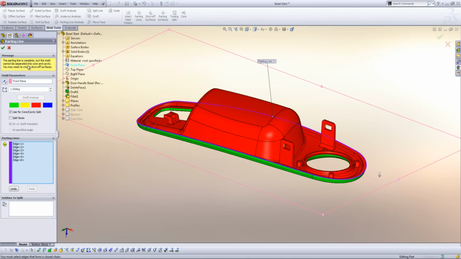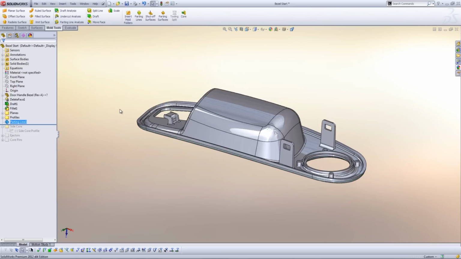It's also worth pointing out the message boxes at the top here. It tells us the parting line is complete, but the mould cannot be separated because we've got some open regions, so we need to create shutoff surfaces. So we'll do that next, but we'll accept that parting line because it looks quite good. And just up here on the view toolbar, we can turn parting lines on so they're visible as well.